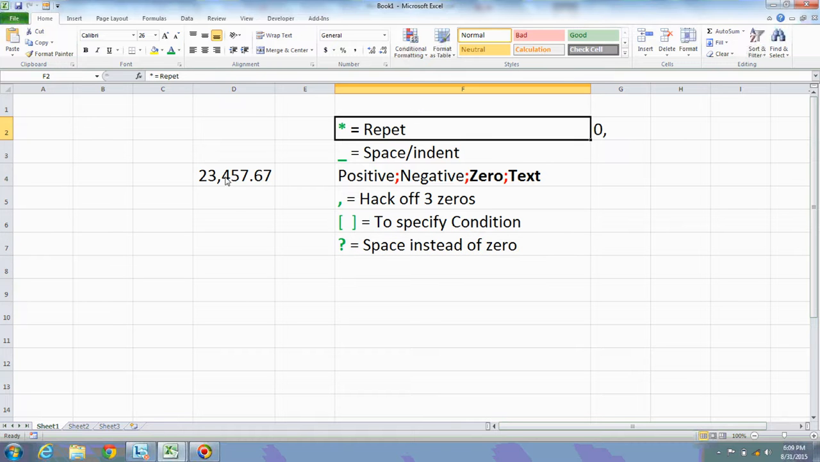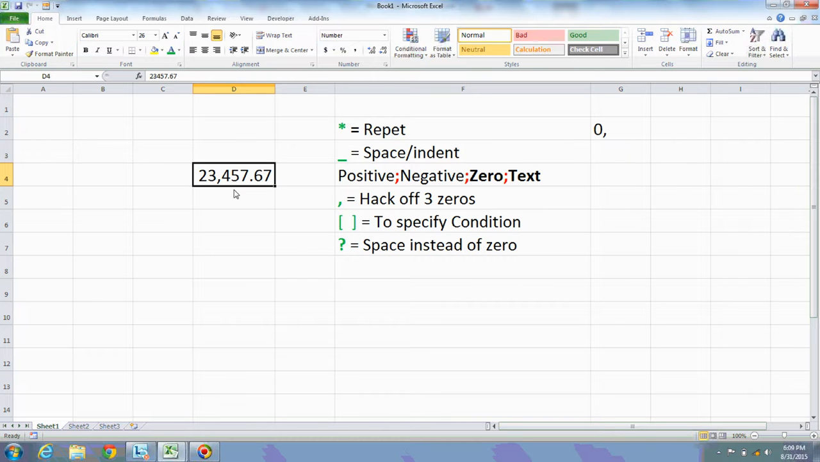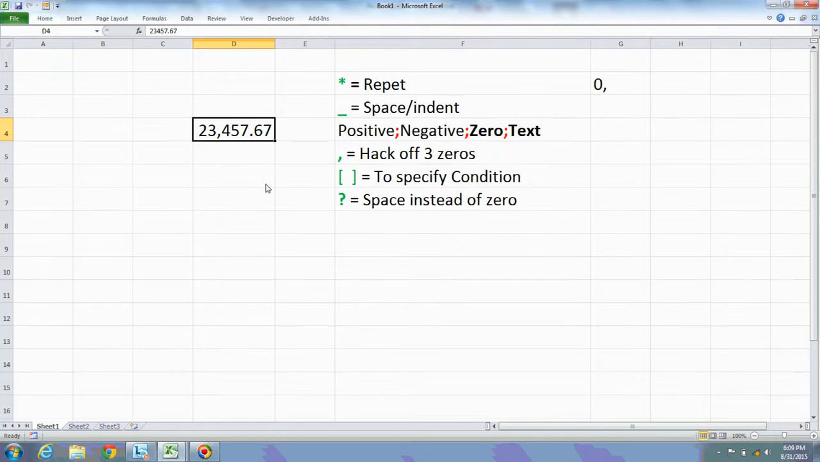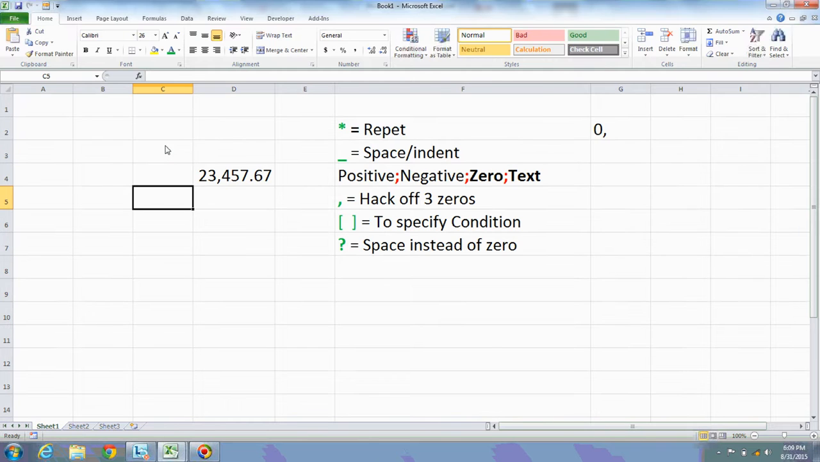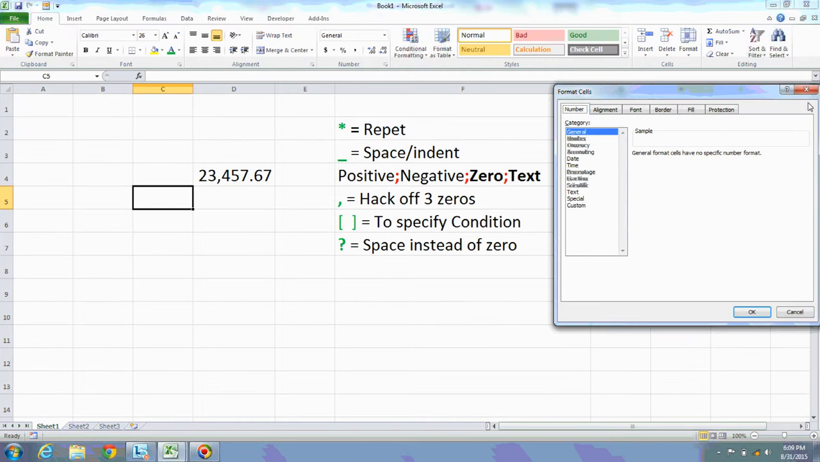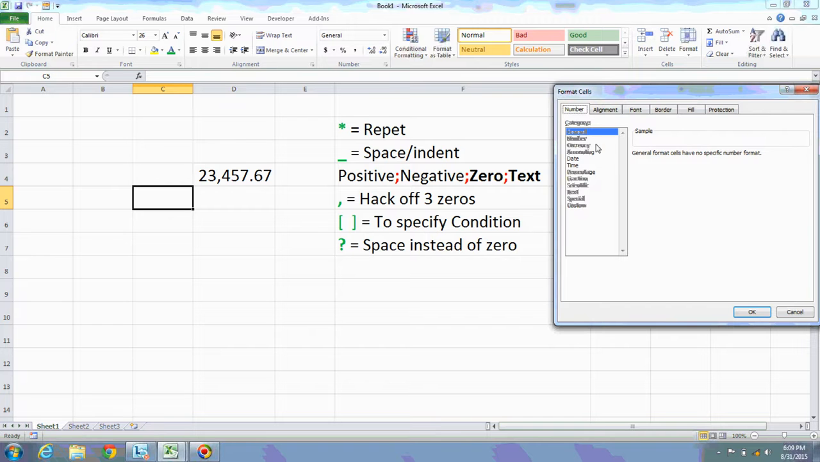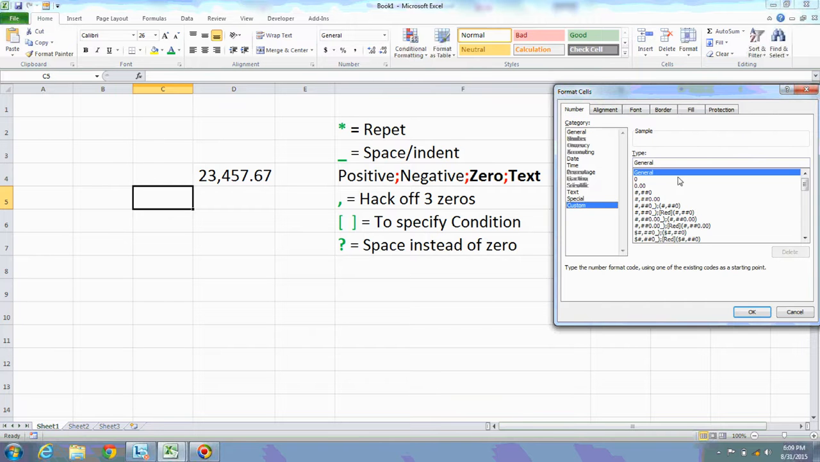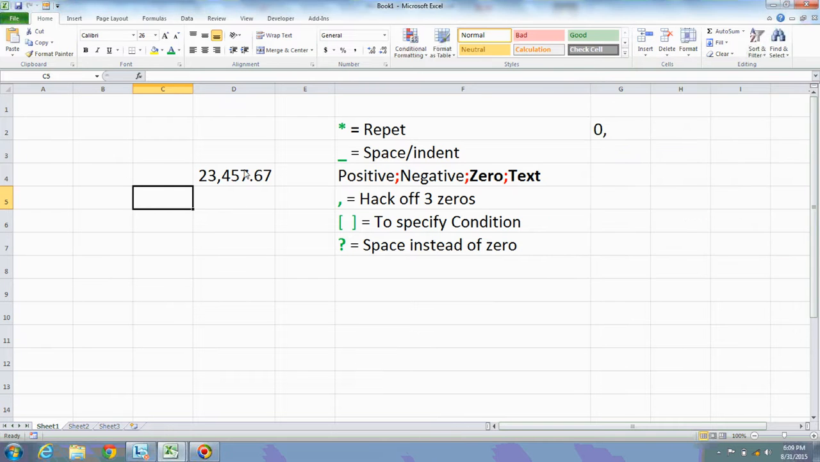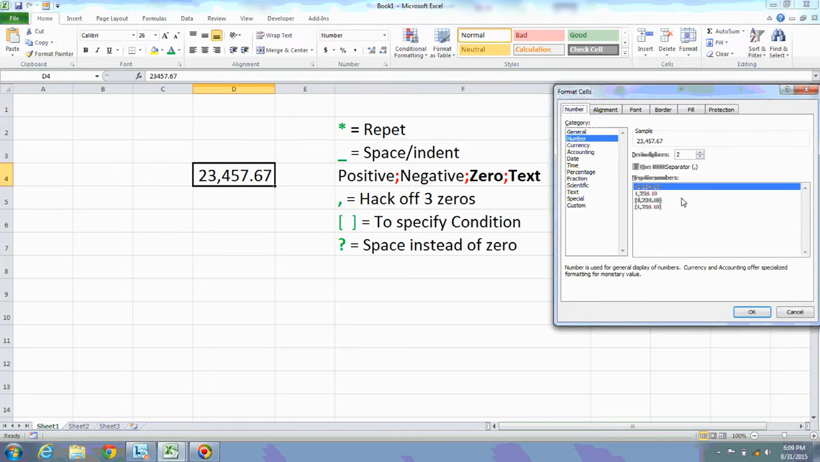Now going to the lesson, our value is 23,457.67. Now what I am going to do is use the Control 1 option, or you can also use the dialog launcher from here. I am clicking on the dialog launcher. Now if you observe the custom format, the first format is General. So you can observe how a general format will appear for this value. See, my value is 23,457.67.